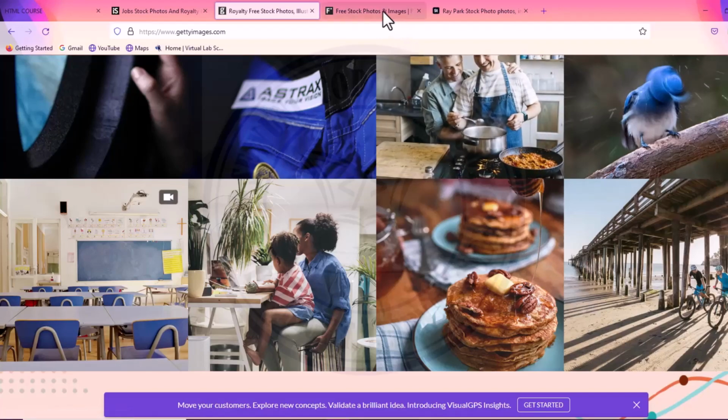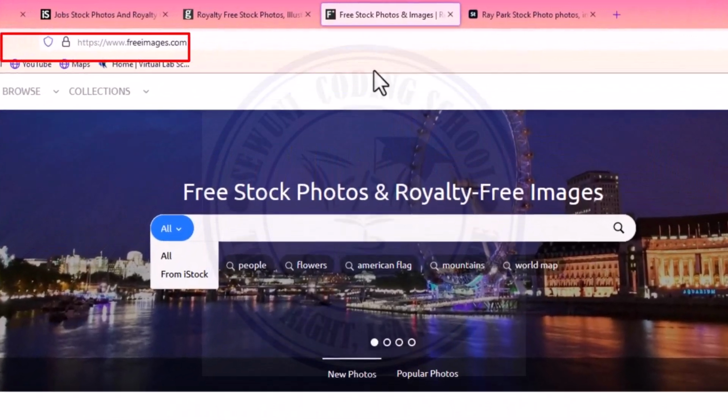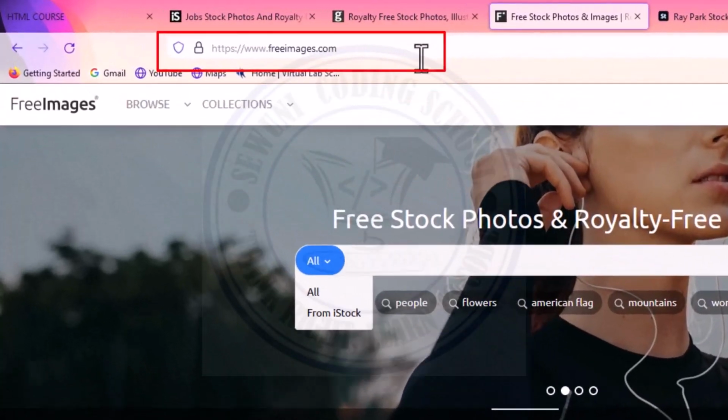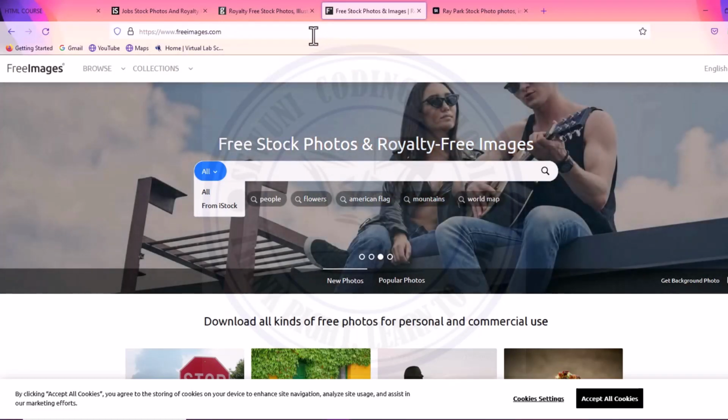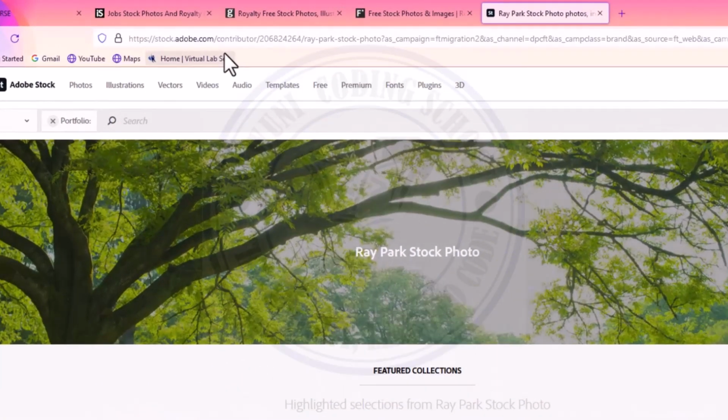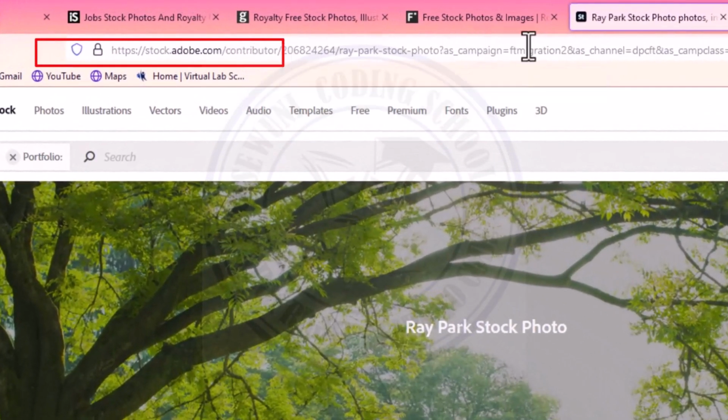sxc.hu. sxc.hu also brings you to freeimages.com. I think they have redirected their website. And then the last one is Fotolia. Fotolia also takes you to stock.adobe.com.